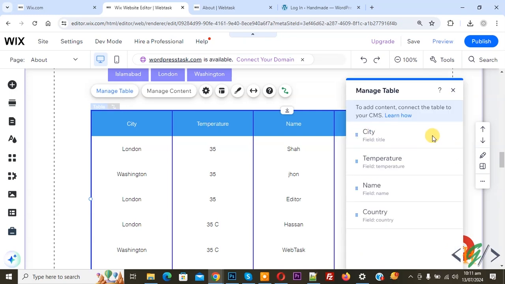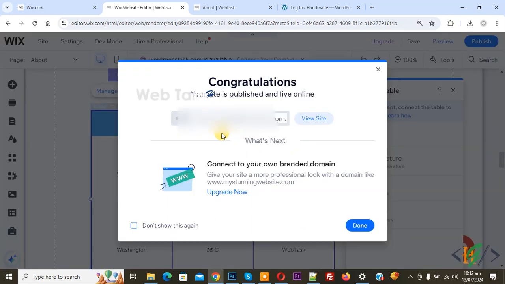Now you see Manage Table. So click on it. You see we have 4 columns left. Now click on Publish. Now publish is done and then you see your site is published.